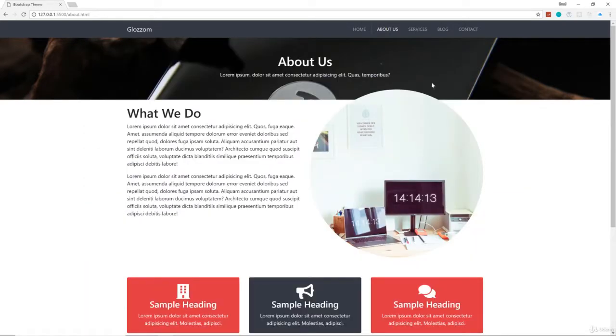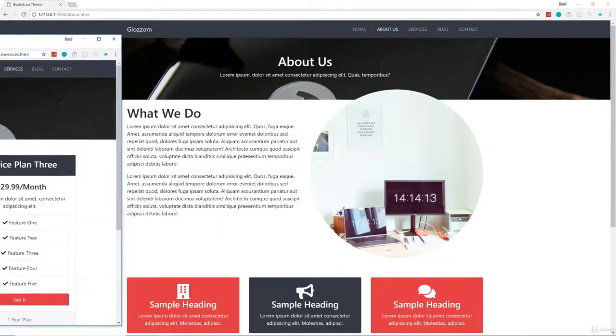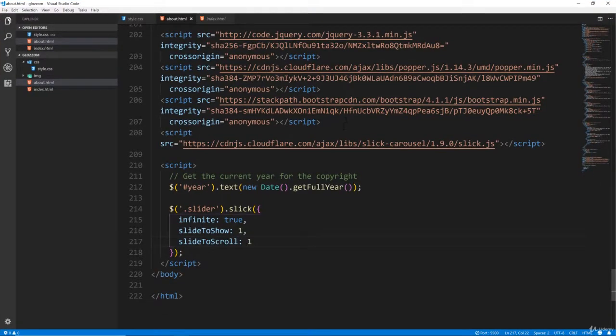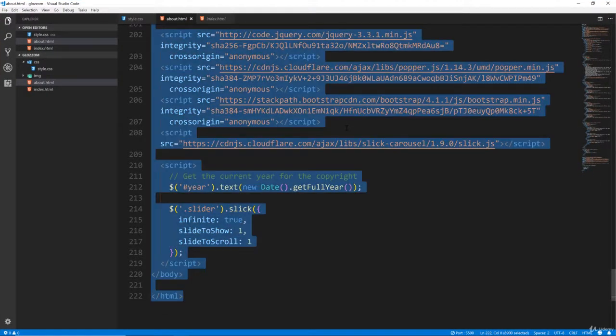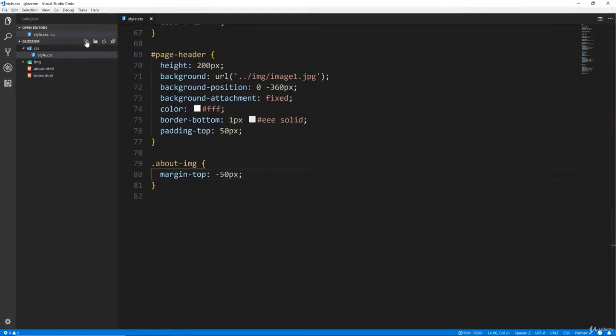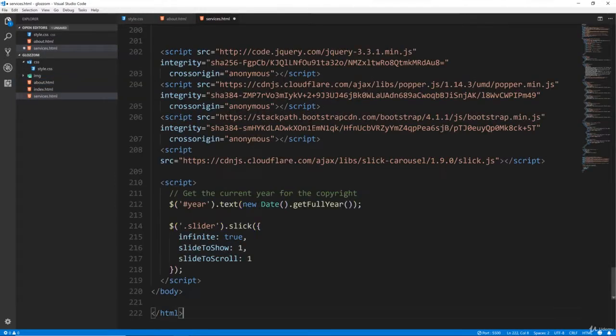So let's go to VS Code. Let me just actually take this off screen. And we want to copy everything in about, not index. We want to copy about because about is much smaller and it's much more similar to what services is. So let's copy that, and then we'll create a new file, not in the CSS folder. We want to create services.html, and we'll paste this in.